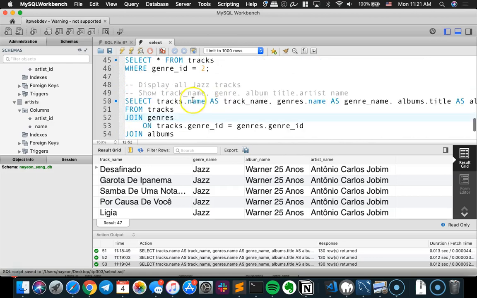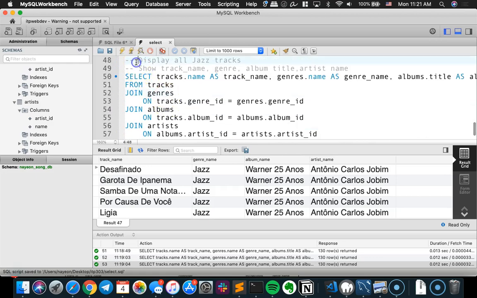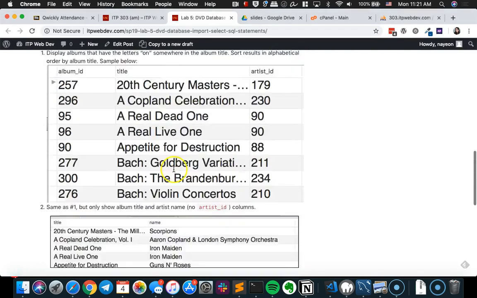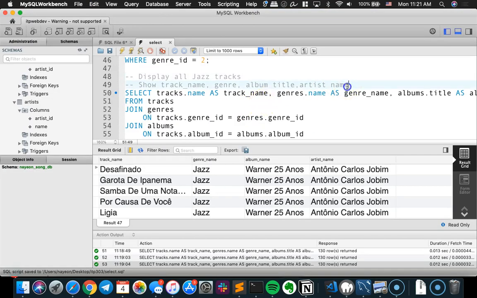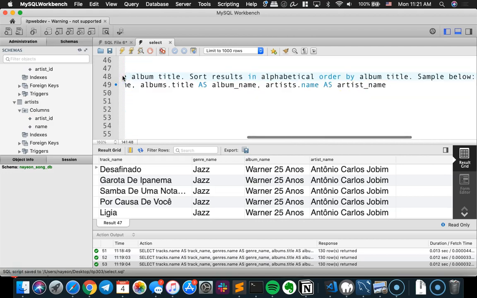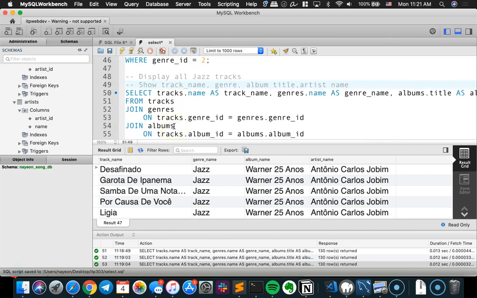It's really helpful for us, just FYI, to write some comments, like if you're doing, for example, the first one, display albums, blah, blah, blah, right? Might as well just go ahead and put that in your comments, so it's just easier for us to grade. That would be very nice. Write a comment, write the prompt, and then write your SQL statement there.